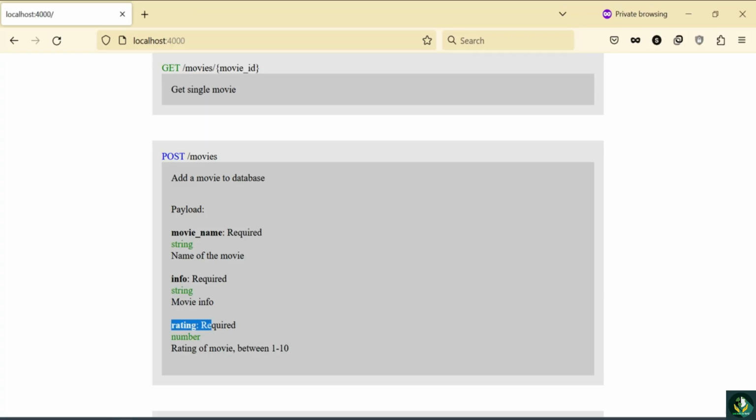If you look into the API endpoint or the API documentation, you can see that this post request requires a payload which will include the movie name, the name of the movie, which will be of type string, and then the info, which will be a type of string as well, which is the movie info, of course, and then the rating, which should be a type of number, and the rating should be between 1 to 10.